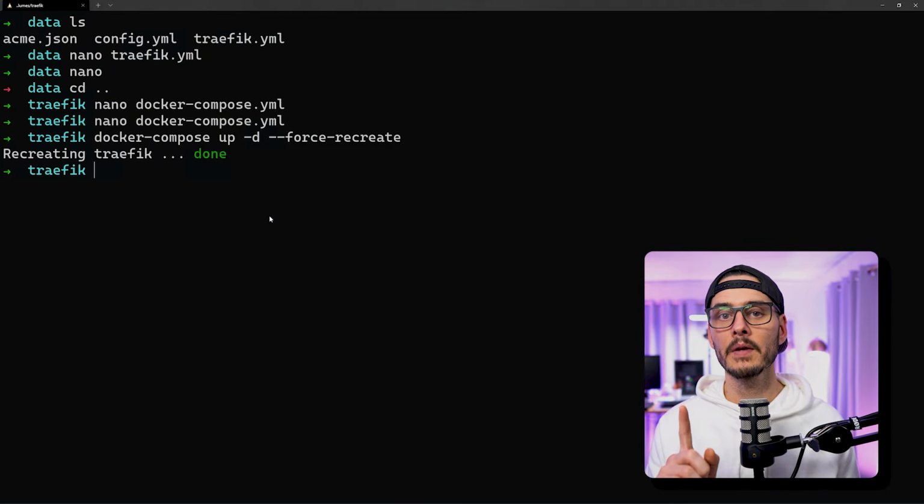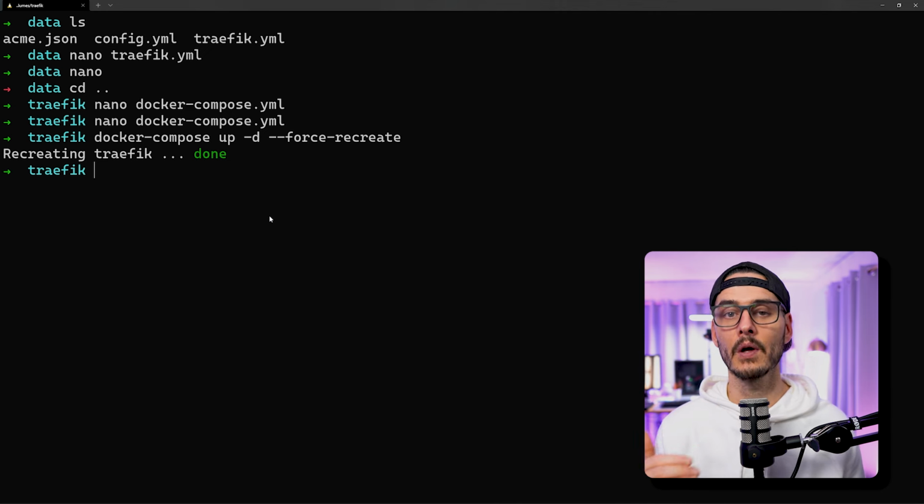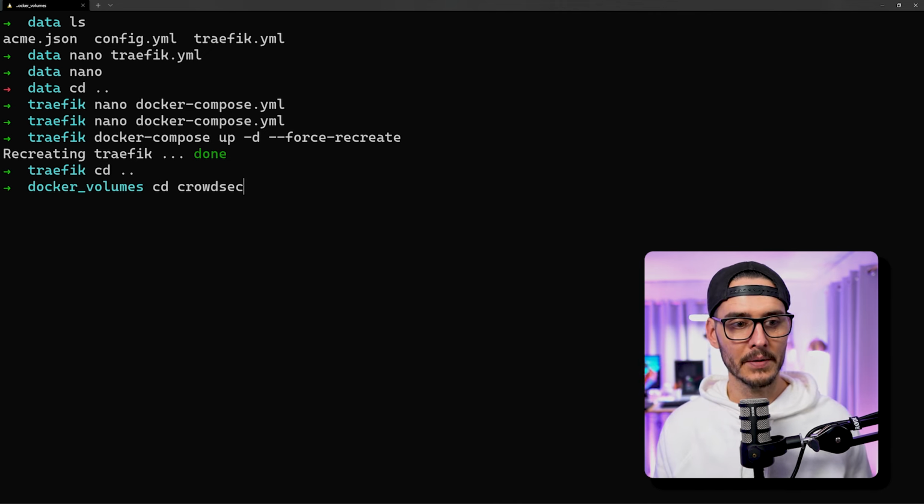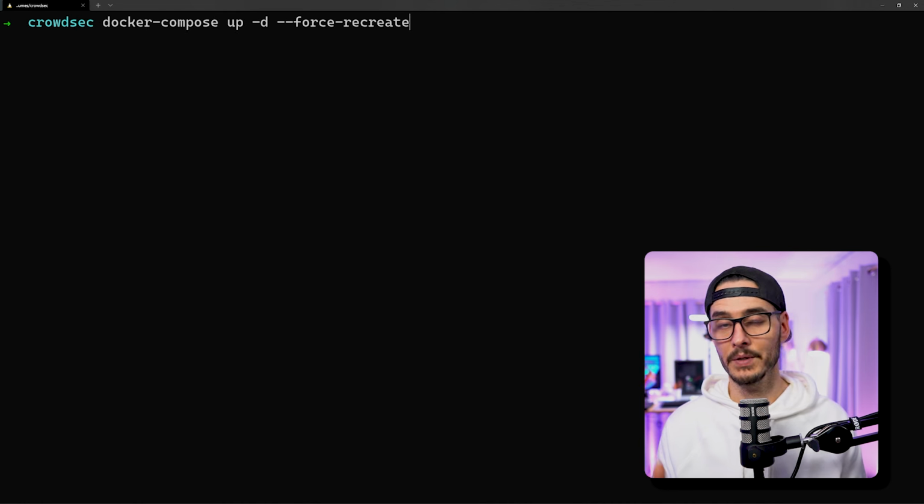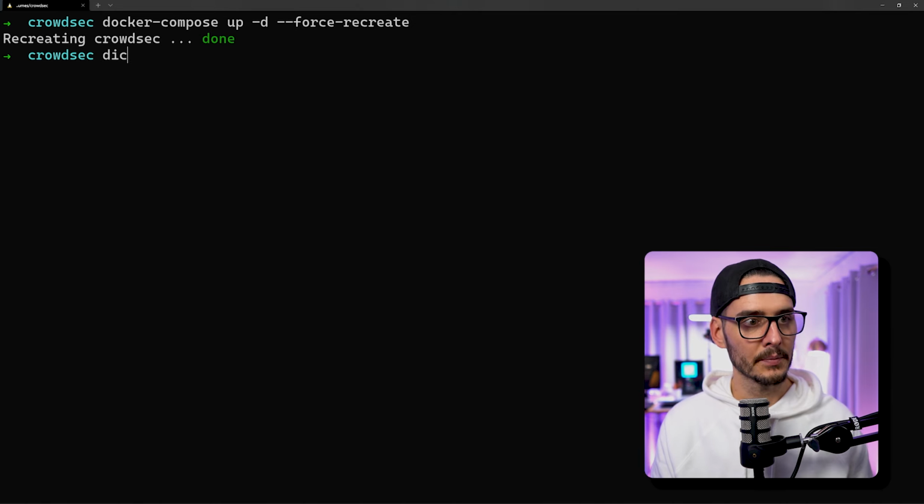Okay, so now that we've done that and we've updated traffic, now we can actually start CrowdSec and have CrowdSec look at those log files. So let's go back into CrowdSec, and let's run the same command we just ran, docker-compose up -d --force-recreate. And it's created. Let's make sure that it's running and it's okay. So let's run docker logs crowdsec.